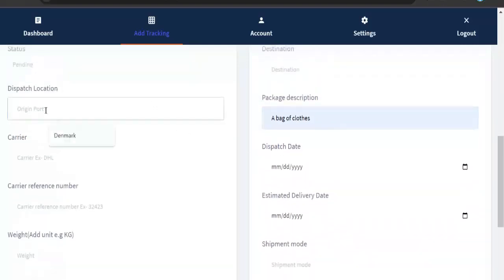Dispatch location is origin. Where is the origin of this parcel? Where is it coming from? Okay, so I can decide to put Denmark. Okay, I'm sending the product down from Denmark to somebody in Australia. So I can decide to put Denmark as the origin port. Okay, so carrier company is actually who is moving this parcel for you. Now, is it DHL? Is it FedEx? So whatever your carrier company is, you just need to fill that in right here.